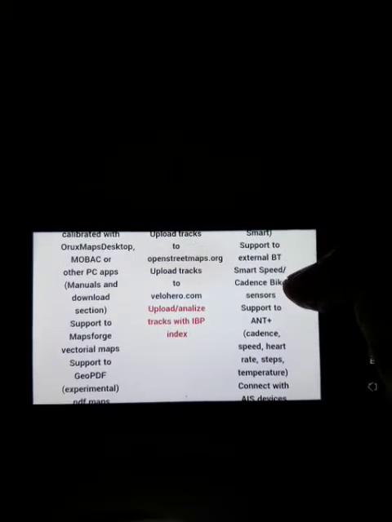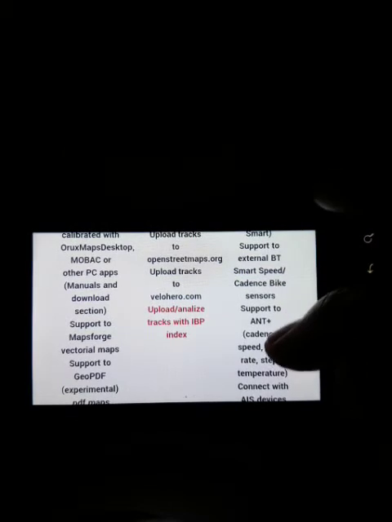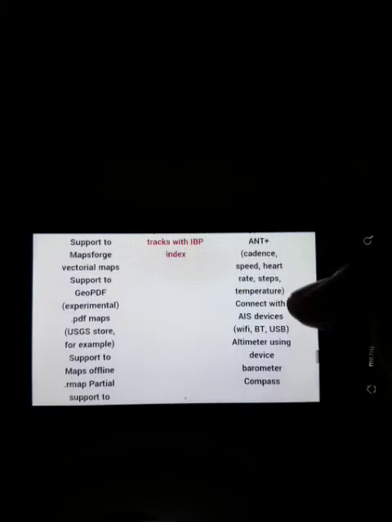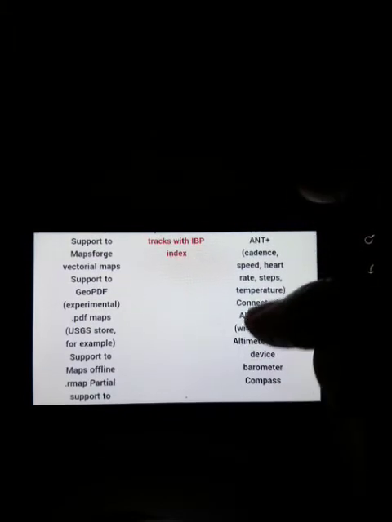Okay, I think that's everything on that page. There's cadence for bike riders, I guess. I thought there was a heartbeat somewhere, heart rate, steps, and so on. Okay, I was going to talk about maps, but that's for next time.